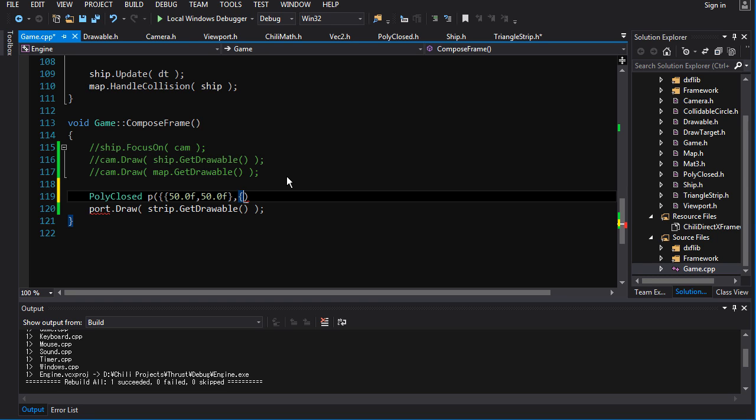What else we want? So we'll do a 50-50, and we're going to do 150. Then we're going to do 100, 100. And then we're going to do 50, 100. And this should give us a nice box, polyclosed box.